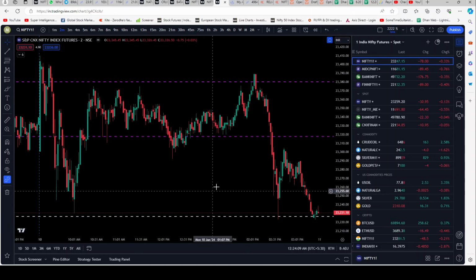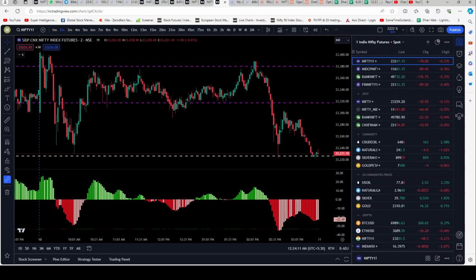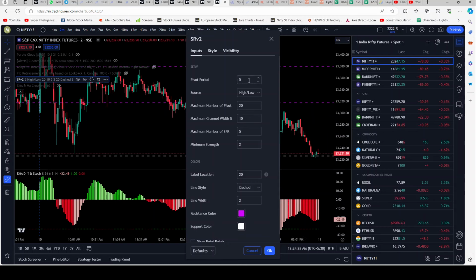I would not use a page like this. For me, the page will look like this. I'll have the EMA diff and scotch at the bottom, and then the SRv2 along with purple cloud on top. So this is SRv2. I've shown you my settings for SRv2. I'll do it once again. The pivot period is 5. That's the only change I have made in this page.